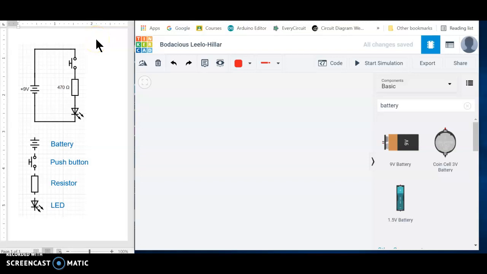In this lesson, we are going to learn how to build a circuit using TinkerCAD. A lot of time when people design a circuit, they start with a schematic diagram like the one that I show you on the left. In this case, we have a 9-volt battery connected to a push button and a resistor and an LED, and then this wire goes back to the negative terminal of the battery.